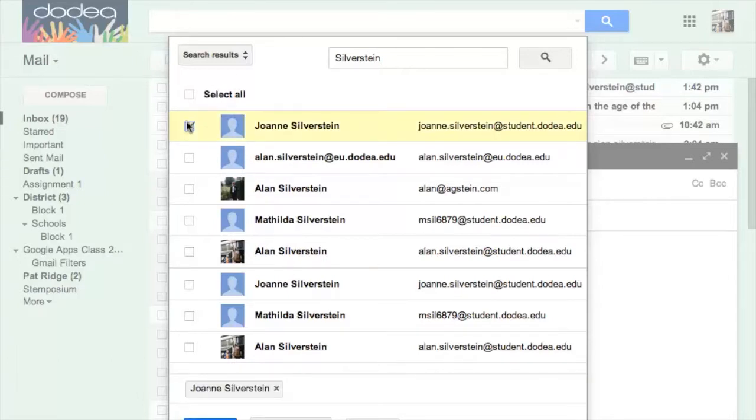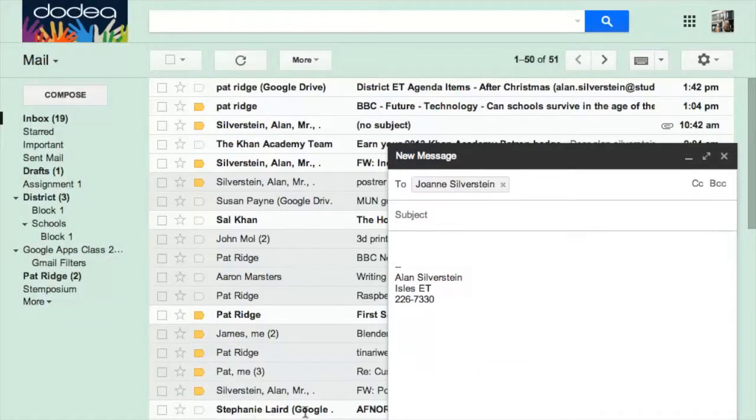Notice I could grab a bunch of people. You could add a lot of your students, let's say, and save them as a group right from this interface. You could search your contact groups that you have, and we'll talk about contact groups a little later. Once I've selected somebody, their name comes in here. I'm going to put a subject in here.